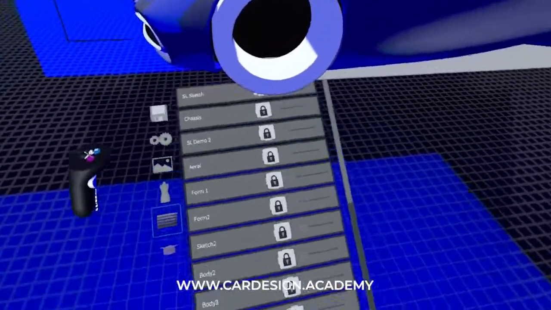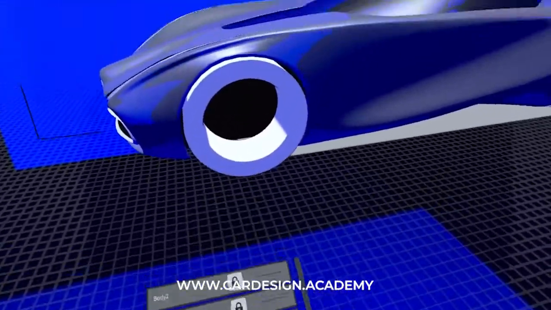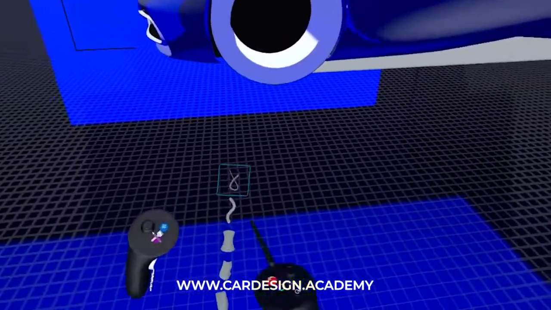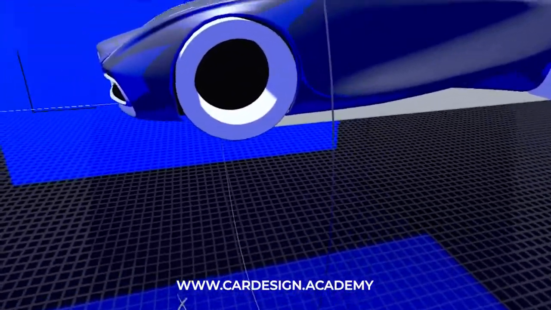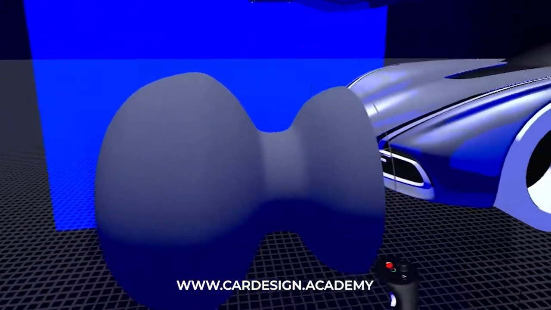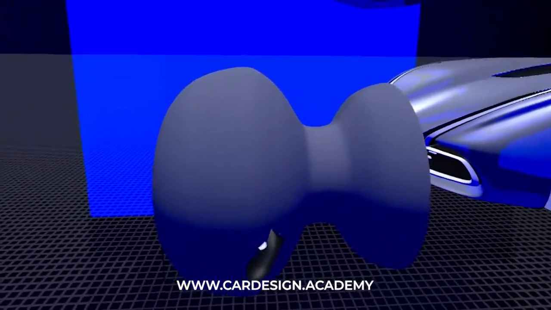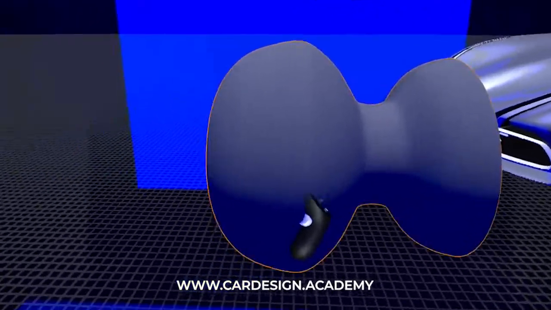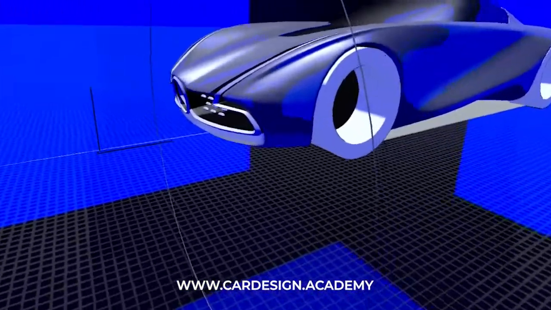What I can do is create a new wheel layer, and I'm going to use my revolve tool. So revolve, as you can see, is a simple tool that just allows you to create a revolved shape along an axis. So in this case, it's set to the x-axis. I want to switch that to the y-axis.